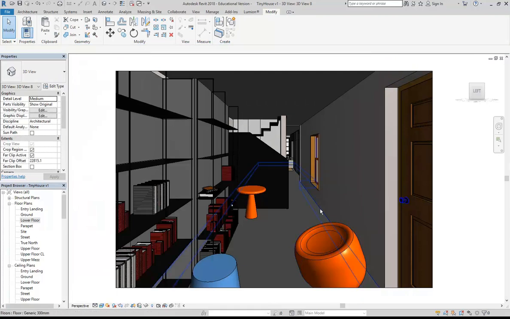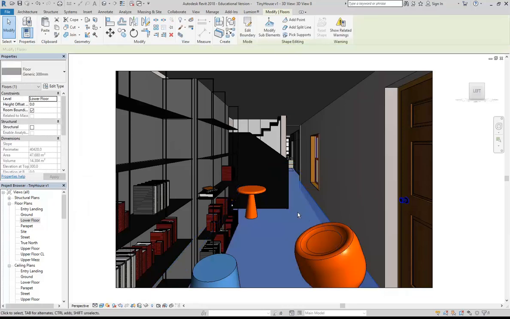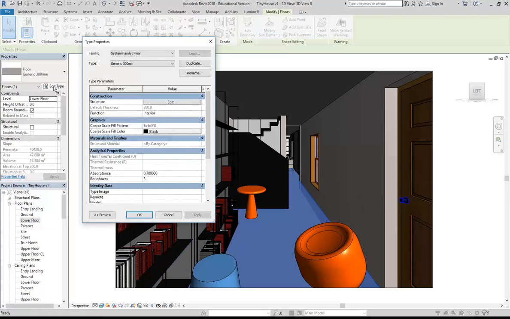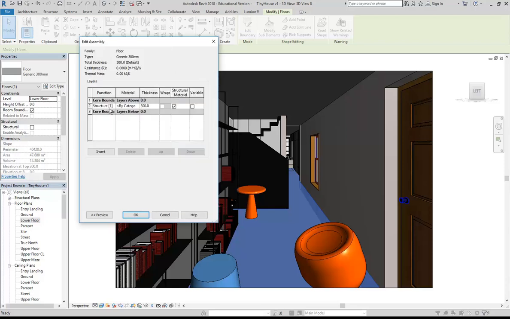So for walls and floors, it's similar, just some slight differences. So I'm going to choose the floor now, and then go to Edit Type, and you can see here it does give an indication of the material, but notice that's greyed out. So instead I need to go to Edit there next to Structure to get the option where I can change the material, and that's it there.